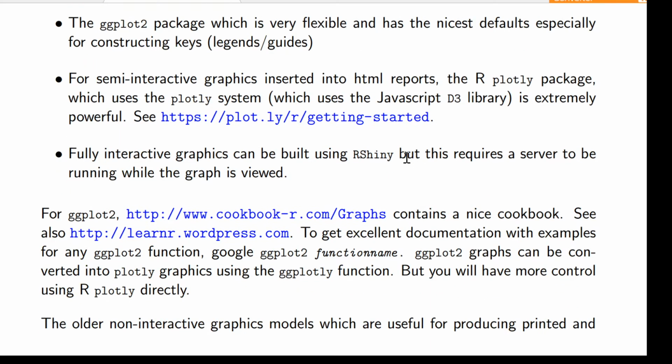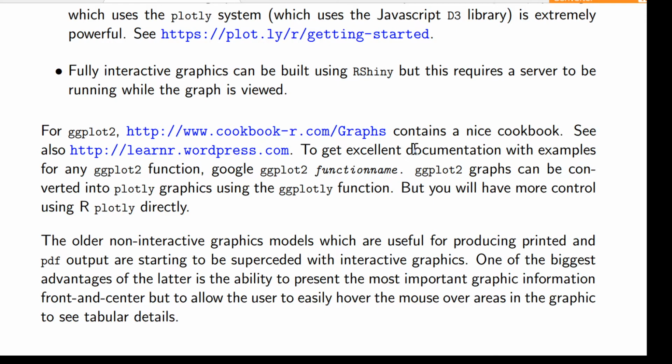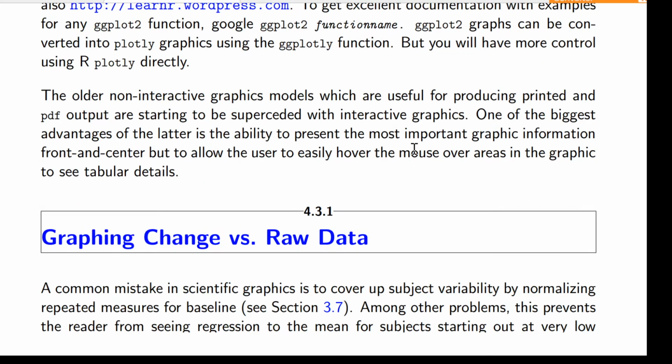Now there's lots of nice cookbooks to help get you started with R graphics, especially with ggplot2. The models that most people use are really aimed at producing nice printed output. And we're starting to see printed output using PDF documents starting to be superseded by interactive graphics. There's a big advantage of interactive graphics because you can present more information, but not all at once. So you might decide what's the most important thing to present. And then you might have hover text such that when you hover the mouse, you see more detail, but the detail doesn't get in the way of the main message. So we'll see examples of that.